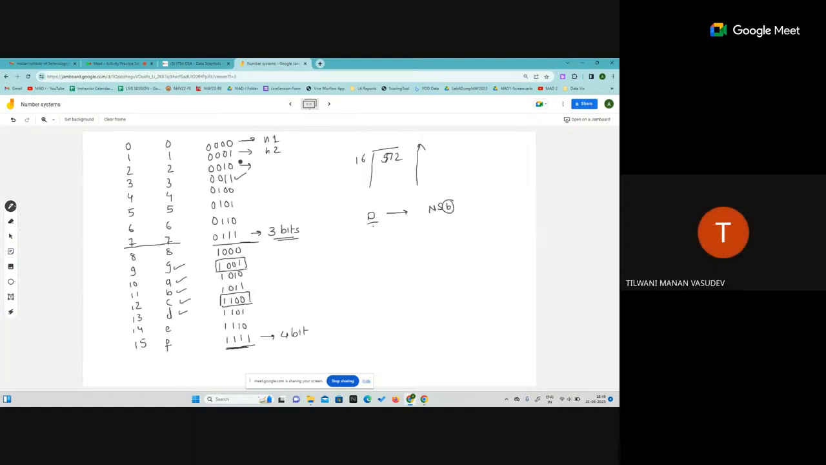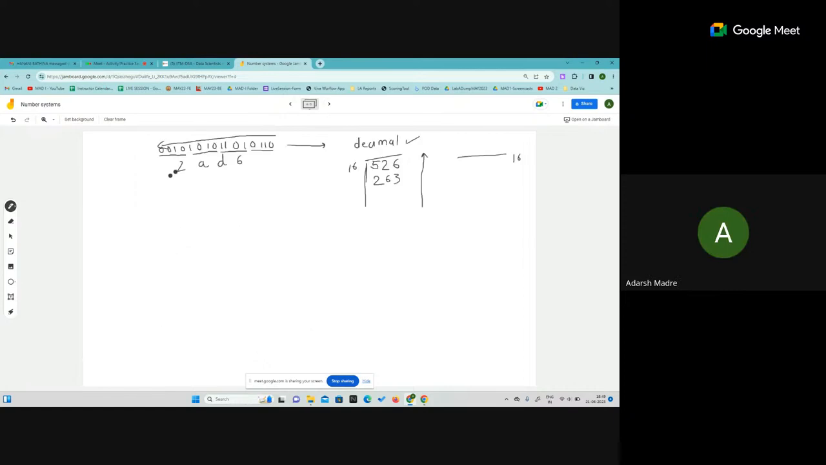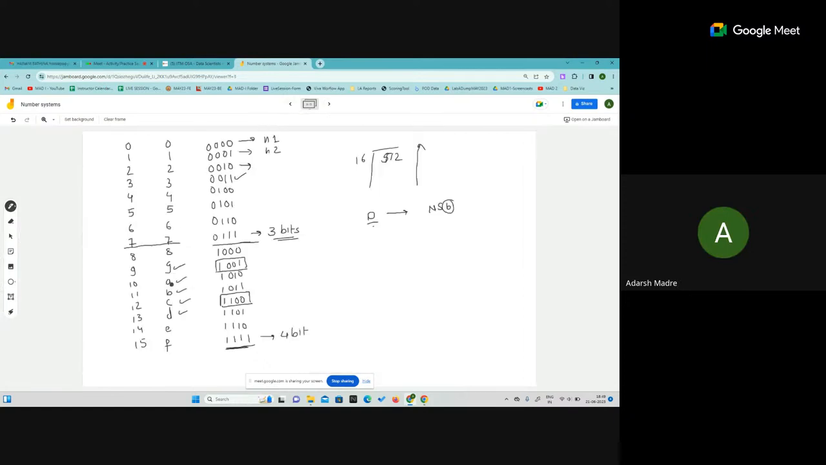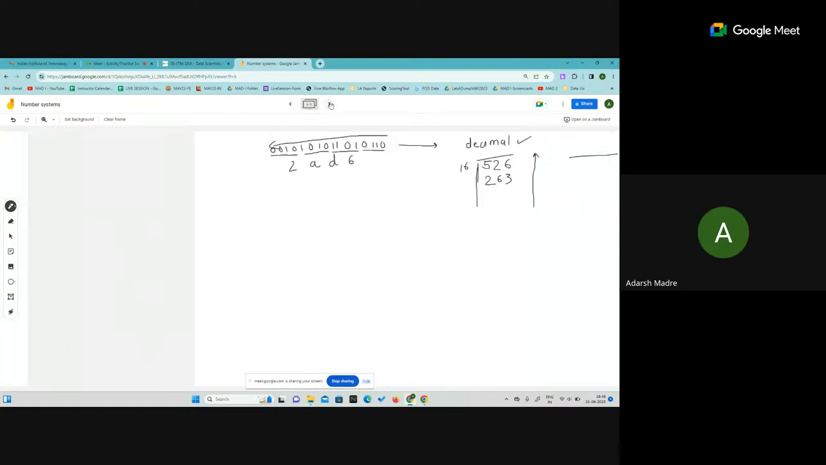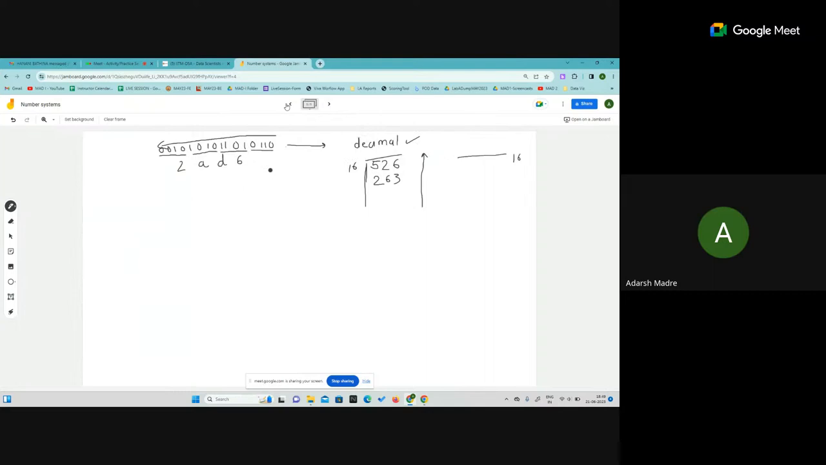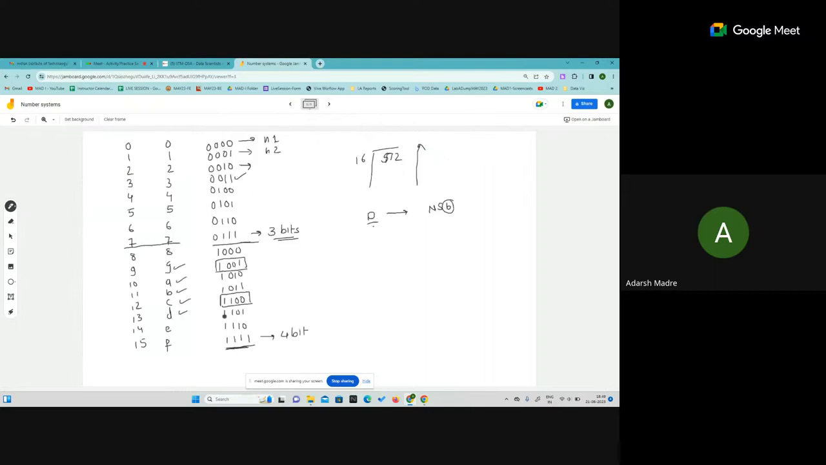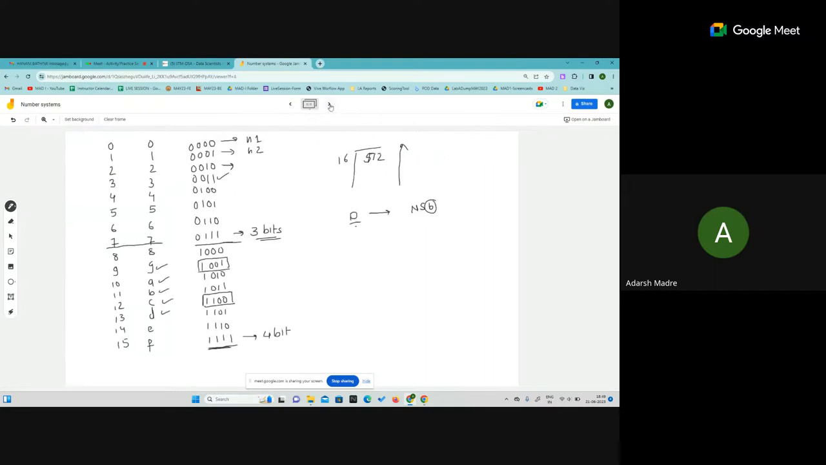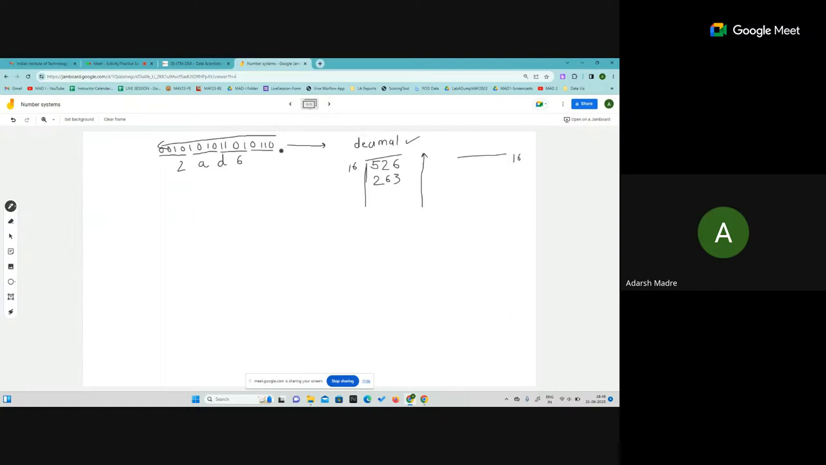This one. Right? So that I have written 2. What is 1010? It is 10. That is A. Okay? Similarly, 1101. What is 1101? D. That is what I have written. And what is 0110? 6. So this is the hexadecimal conversion of this number.